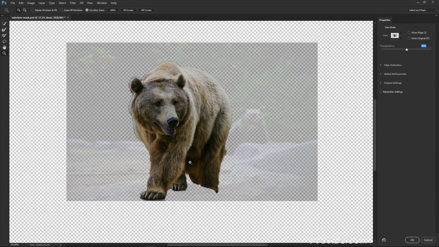Now that I've selected the main areas of my image, I'm going to use the Edge Detection tool to remove the background and portions of the image that require additional refinement, such as the fur around the bear. So I'm going to click on the Refine Edge brush. Then I'm just going to click and drag around the edge of the bear to deselect the background around the fur. And notice that I'm going fairly quickly here.